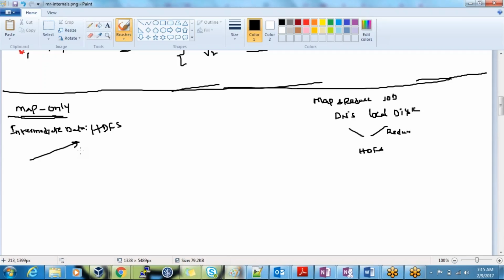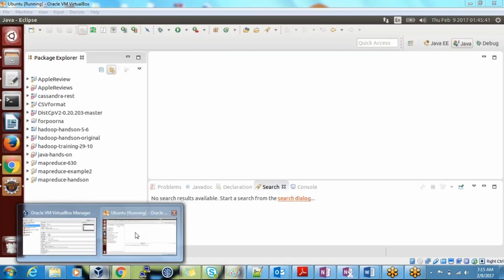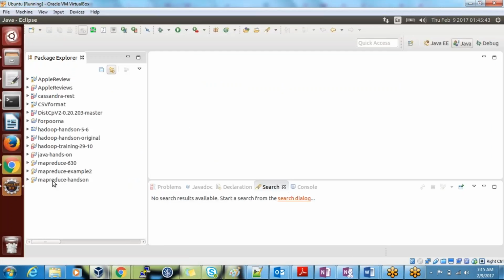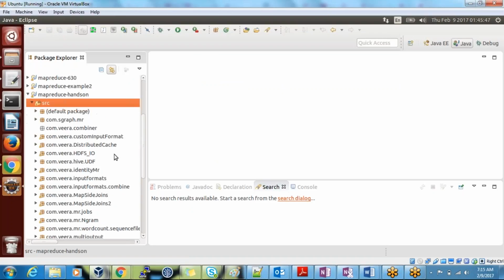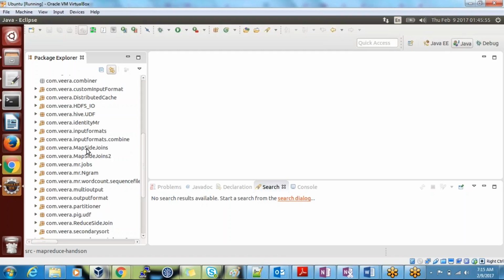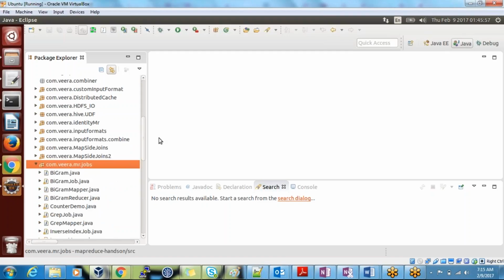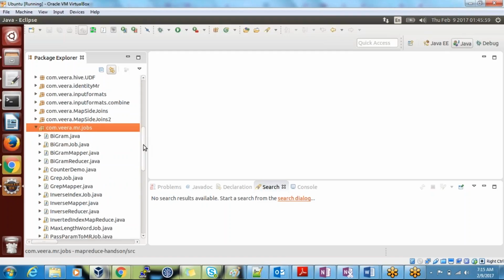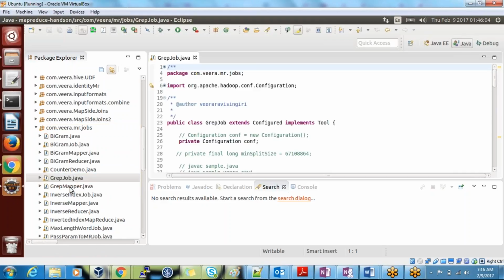Okay. Now let's see the difference. I already have that example, and we're going to execute it. MR jobs, grep job, and grep mapper.